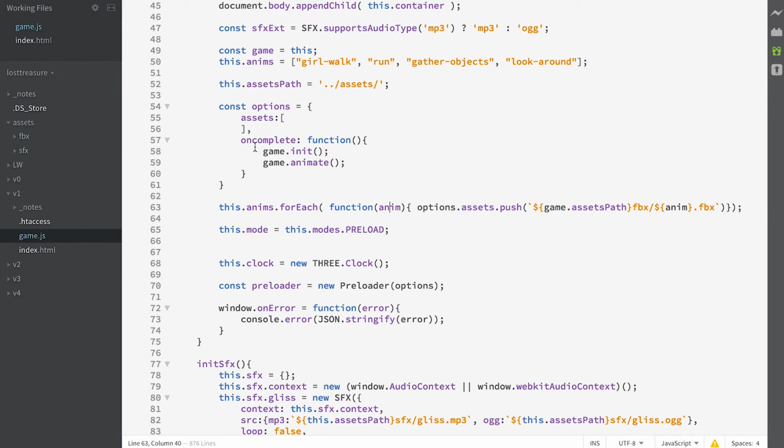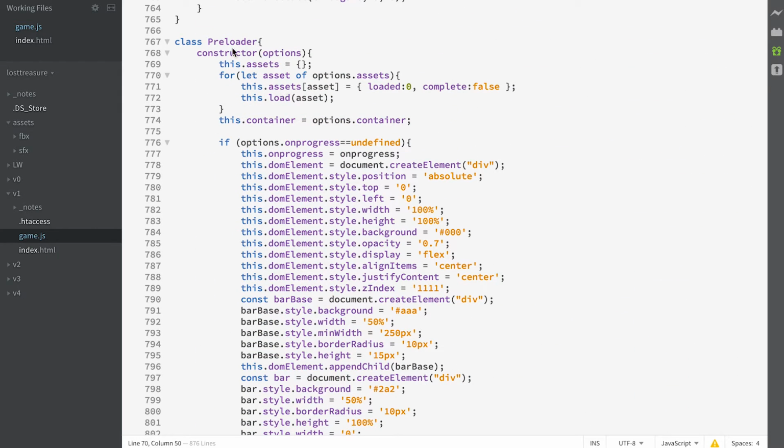And then using this options object, we create a preloader. So let's have a look at the preloader class. Here's the preloader class. It first creates a property of the preloader, which is the assets. It then works through the array of asset paths that are being passed in. It creates a property of the assets, which is this path, and defines how much has been loaded and whether or not the loading for that particular asset is complete. And then it calls load of this class for that particular asset.